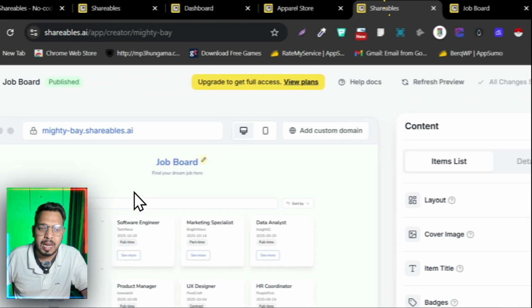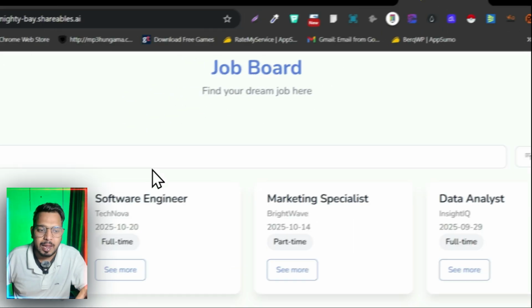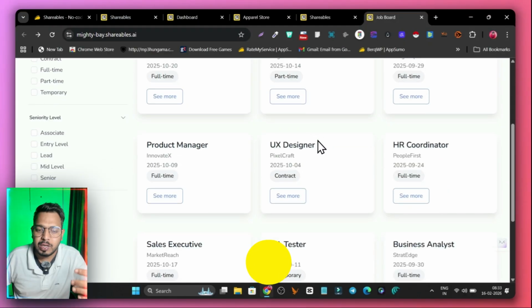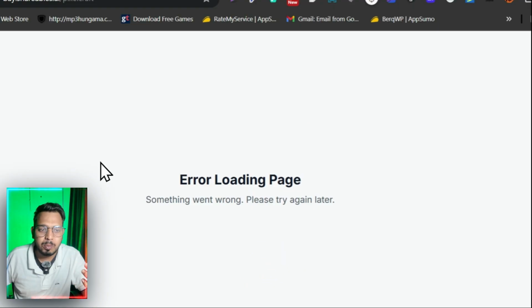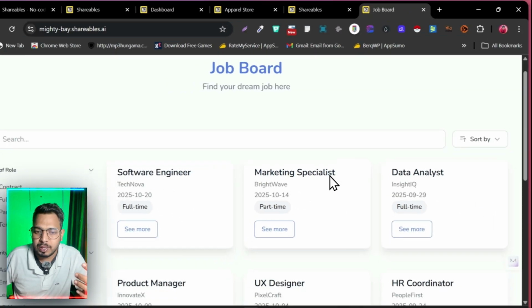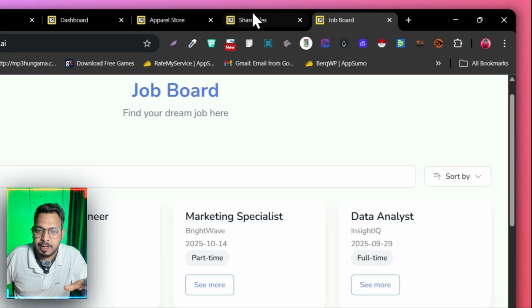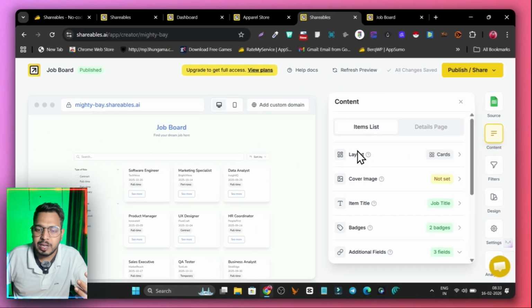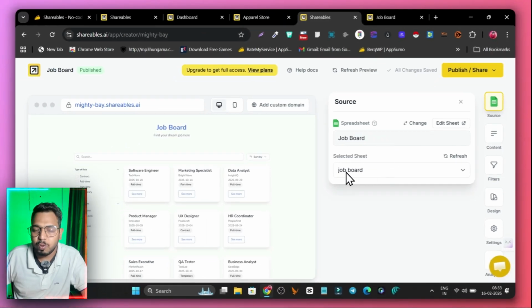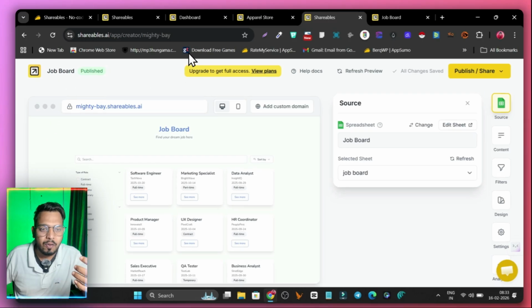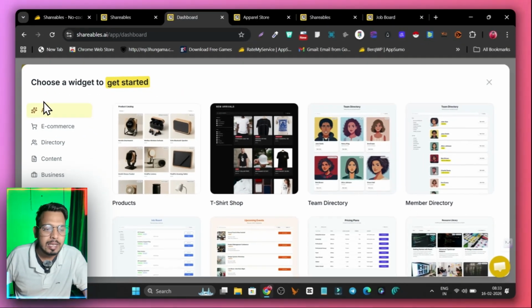This is the second example, the job portal I have built, and here you can see I have different kinds of jobs. I can click on See More, and it will give you more information on the job. If you want to make changes, like changing the layout, there's the layout option. You can add covers, titles, change the design, and add filters. Here you can see I have just added the Google Sheet that gives all this job information. Okay, so this is the kind of thing you can build on Shareables.